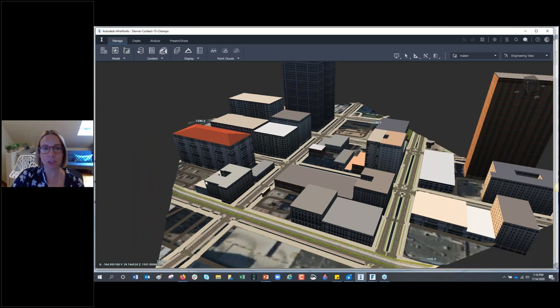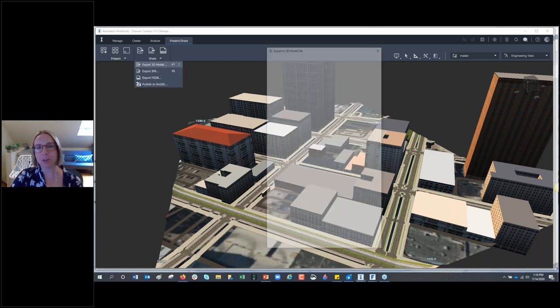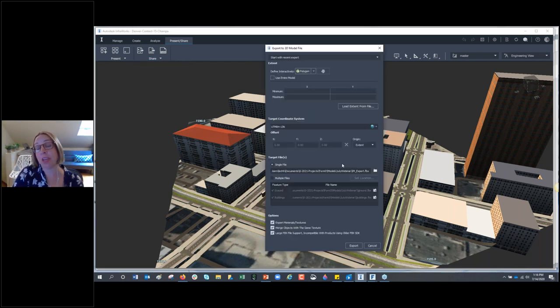And so what I'm going to do with this, and I'm going to show you this now, is I just go to present share, and I'm going to choose to export this model. I'm exporting this as an FBX. So you can think of this as just one way to bring data in the form of FBX into your Format model. But this data could also be coming from other products.